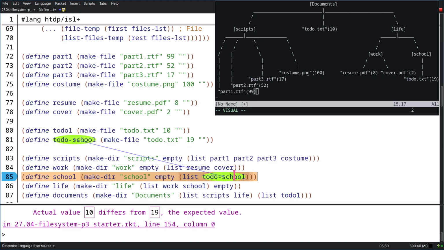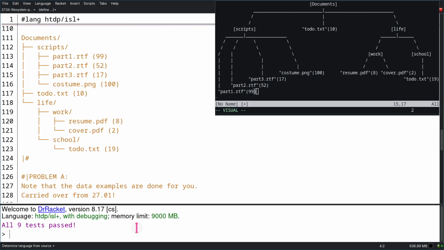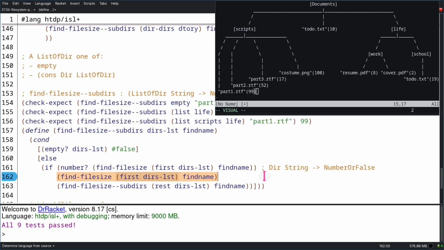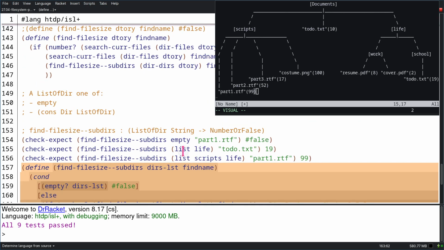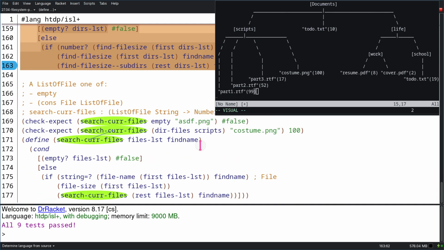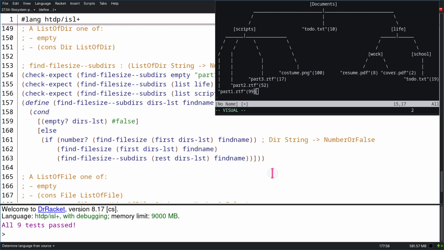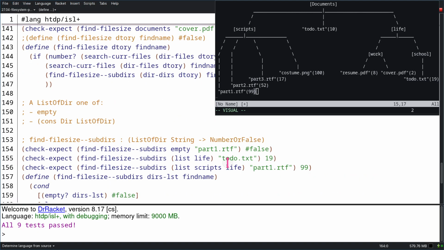That's the to-do under school, and then this is the to-do under documents, right? The to-do under documents should be 10. The to-do under school should be 19. They both have the same file name, but different file sizes. All right, there we go. So all 9 tests do pass. So if you wrote your data examples wrong, then do be conscious of that. But it looks like all the tests actually do pass.